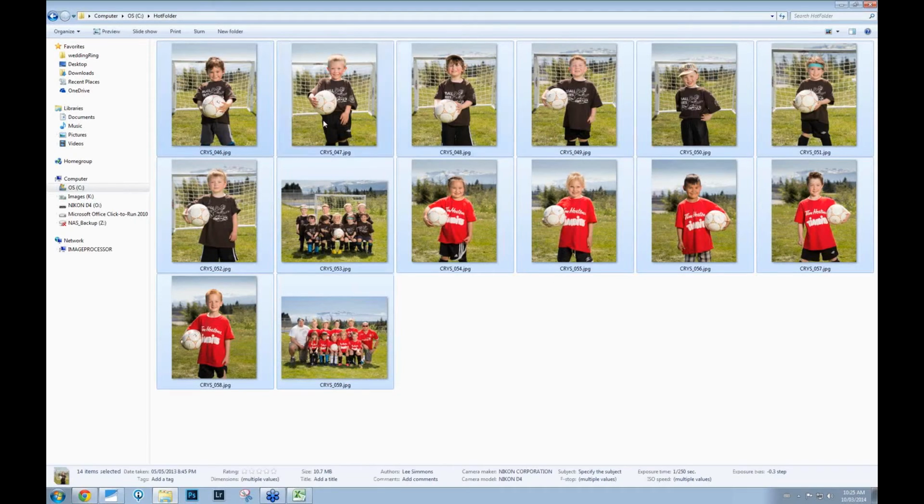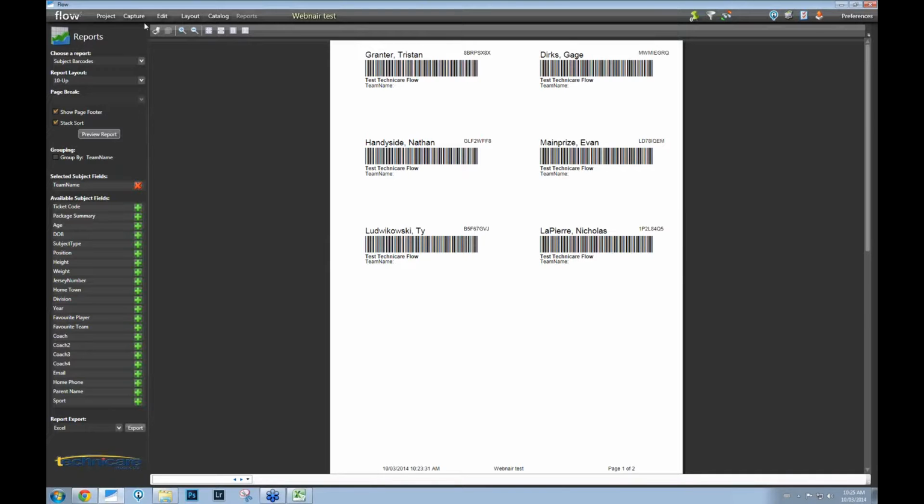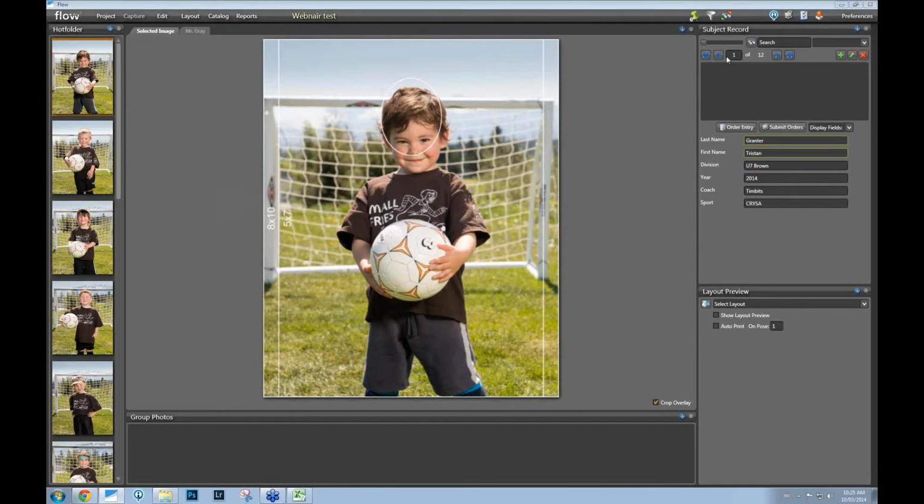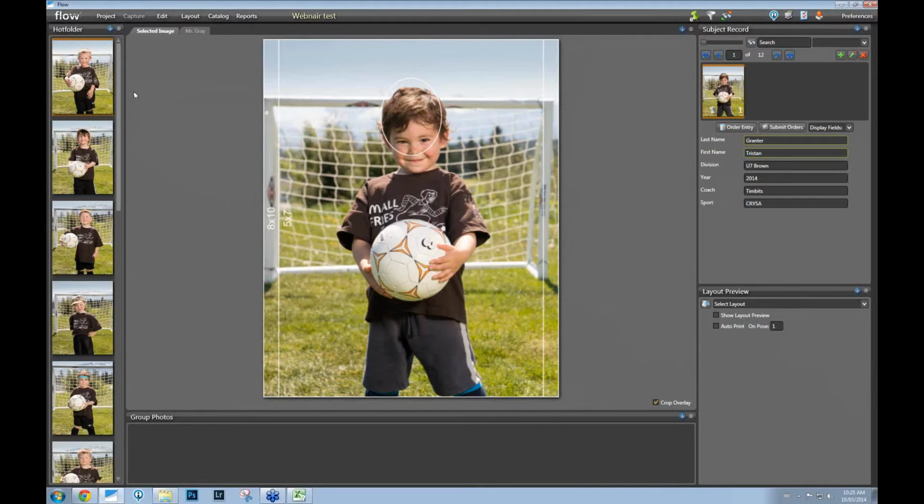So the photos have come out of the camera. We put them into our hot folder. We go back into Flow, and we go back into the capture plane here. Now we're at kid number 1, which is Christian Granter. That's the information. We already know who this child is. And if I take this barcode ticket off my spike, I scan it on the barcode reader that's attached to my computer, automatically Christian's name comes up. If I know his first, then boom, I attach Christian to my barcode ticket and he's in there.